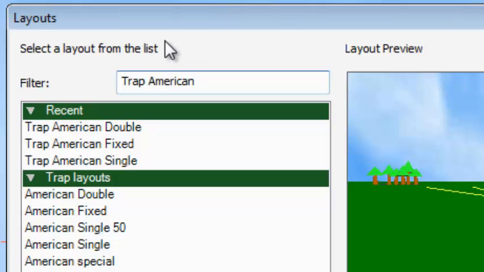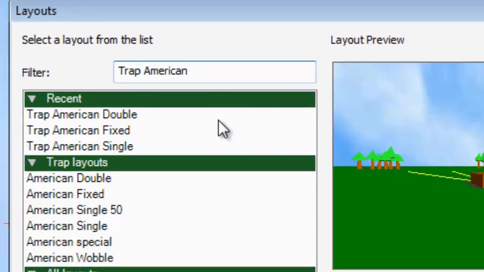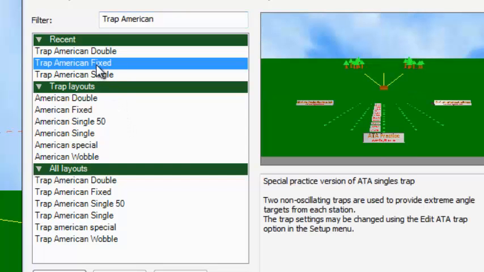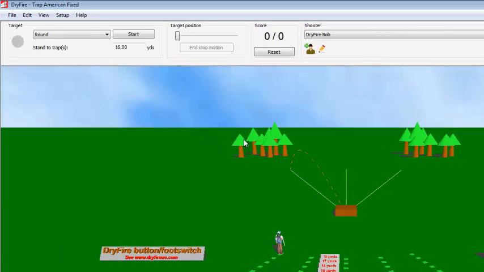And when we do that, the choices become much less. We can see that of the 4 that were in the most recently used, the skeet one has now been eliminated and they're all trap. And then we have all American Trap layouts in the Trap Layouts category, and then finally in the All Layouts we again have all the Trap Americans. So this should simplify it for you. And then what we're going to do for this demonstration is I want you to click on Trap American Fixed. And now we're into Trap American Fixed.